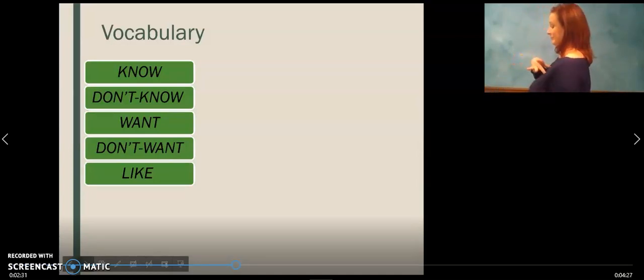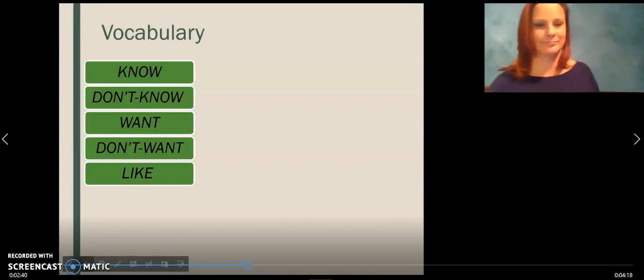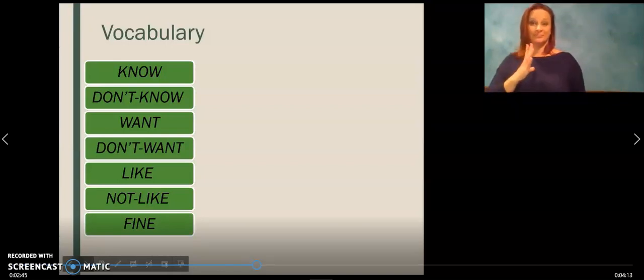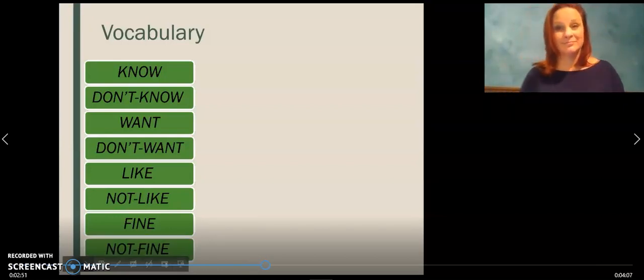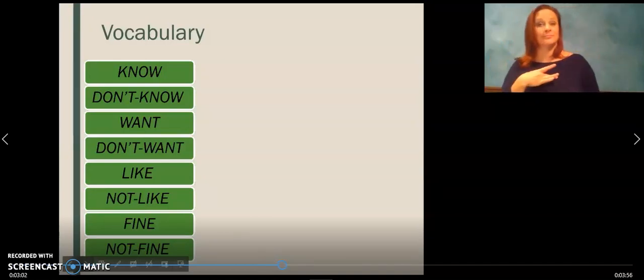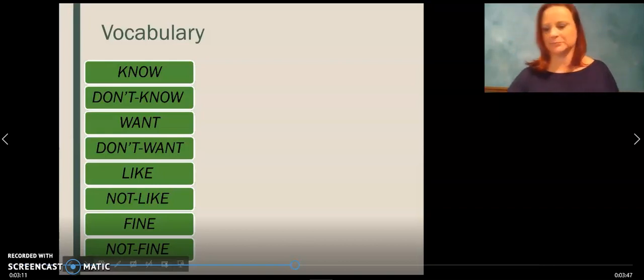Like, let me turn so you can see what the hand shape looks like. It's an 8. You pull it away from your chest. Like, and then throw it away for don't like. Fine, and then throw it away for not fine. Those are the 4 signs. Remember, that third option, it's just those 4 signs. No, don't know, want, don't want, like, don't like, fine, and not fine. Got it? Okay.